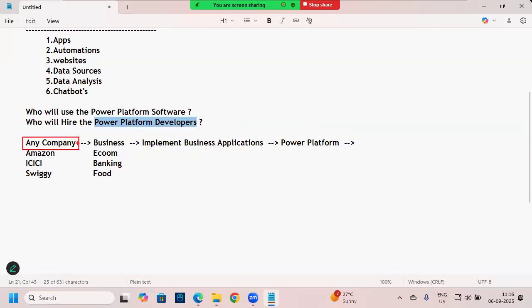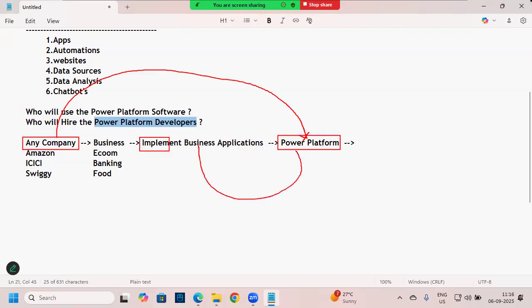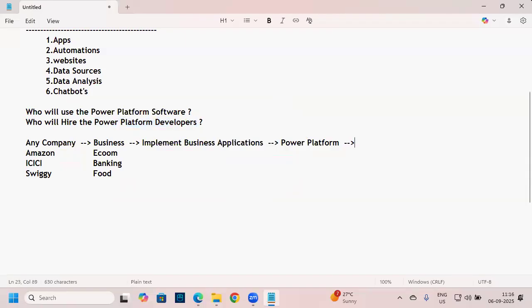Which company is using Power Platform software to implement what? To implement the business applications. Which company is using the Power Platform software to implement what? Business applications. The same company will go and hire whom? The same companies will go and hire the Power Platform developers. So who will hire the Power Platform developers means which company is using the Power Platform software, the same company will go and hire the Power Platform developers.